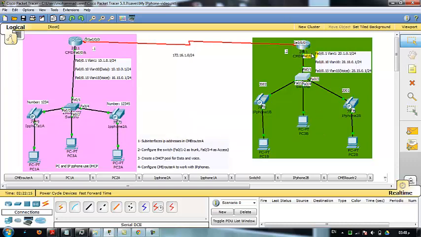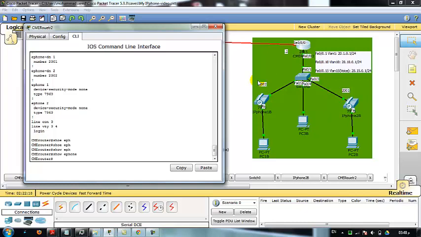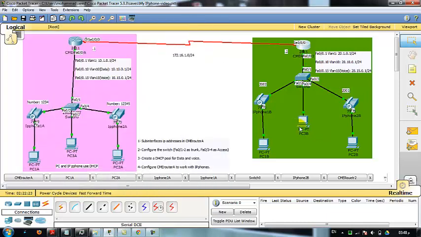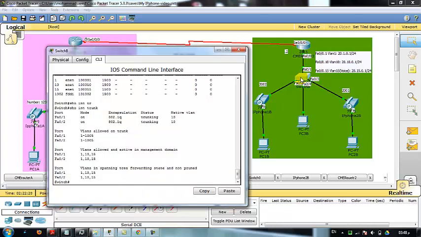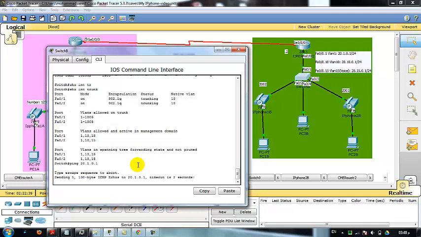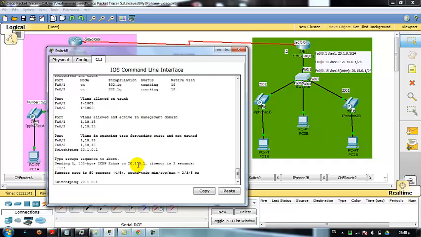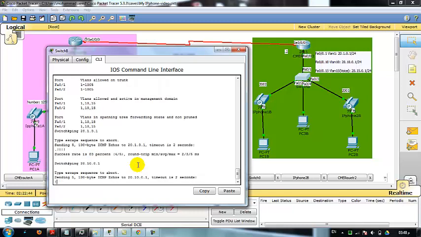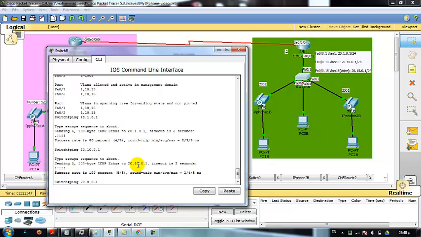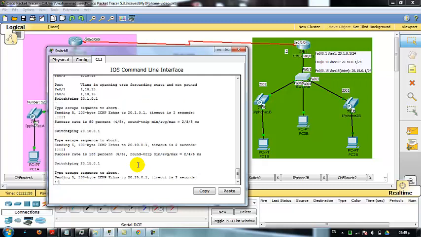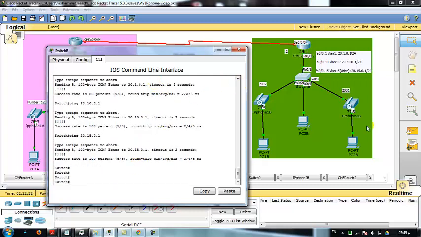Didn't see it yet, to this router. Don't see anything yet, so it will take some time. Just go to the switch, and can I ping just to test the reachability? 10.1, sorry, 20.1.0.1. Can I go there? Yes, that's good. And 20.10, that's good. 15. So that's good. Now I can go there.